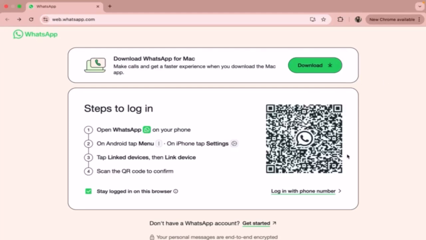And now to get login access again, you need to simply scan this QR code with the help of the WhatsApp app on your device. So this is how you can simply do it.